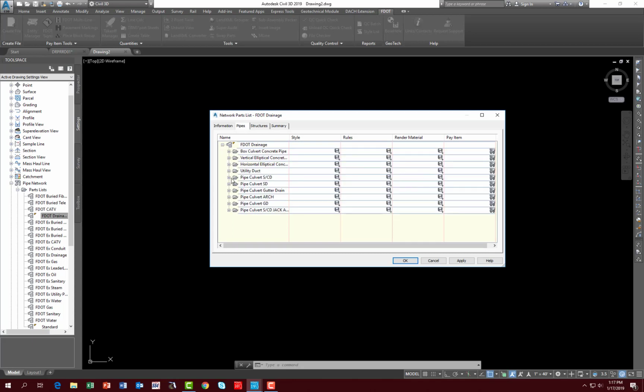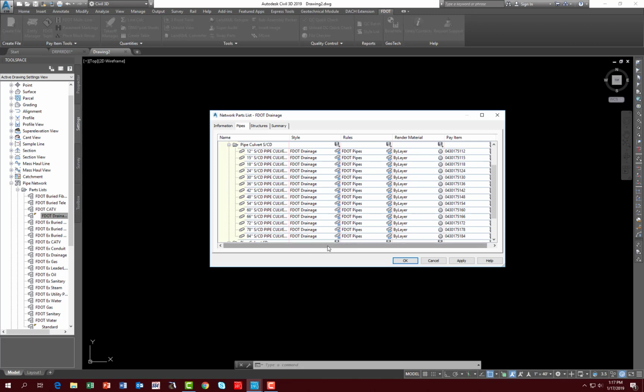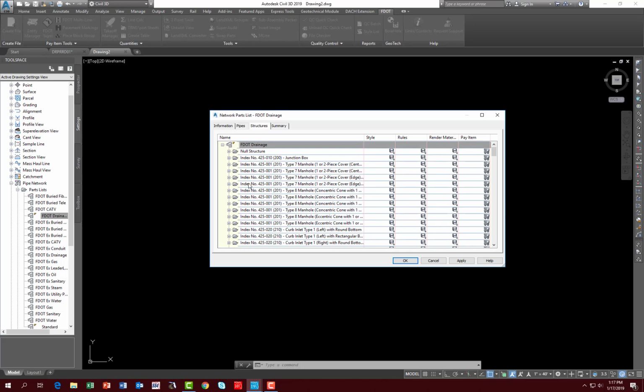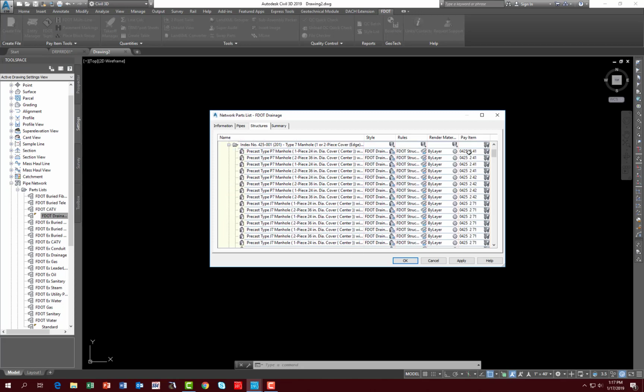On your pipes, if I expand a particular part family, you see it has a pay item number associated with each size. Pipes, you don't have to worry about appending anything. All the X data is already associated to it. So when you run a report, it comes up correctly. On the structures, the junction structures are all set too. They have pay item numbers associated for each part size within the part family.